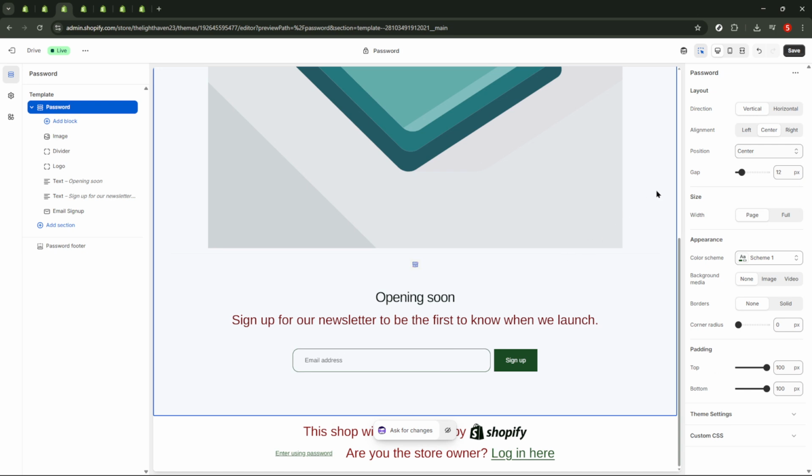When you're happy with the design, click Save to apply your changes. Visit your storefront in a new tab or an incognito window to confirm everything looks right. If your store is password protected, you'll see the page immediately. Otherwise, you can still preview it from the theme editor.